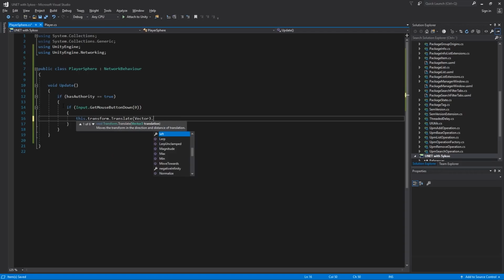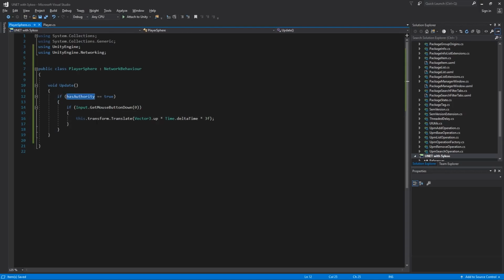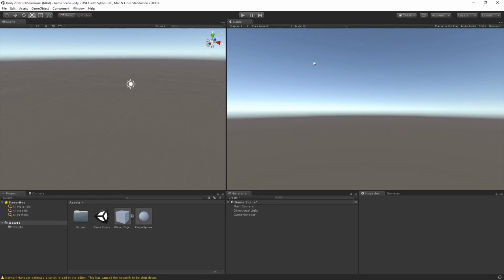this.transform.Translate Vector3.up, let's move it upwards, times Time.deltaTime times 3f. Let's add the same movement speed there. So basically, we're checking if the client has authority over this very specific sphere, and if it does, then if the player clicks the left mouse button, we're going to move this sphere upwards a little bit, by 3 units. Yeah, I think that's actually the right way of saying that. So we can now go back to Unity.